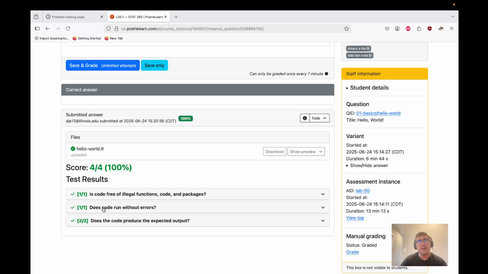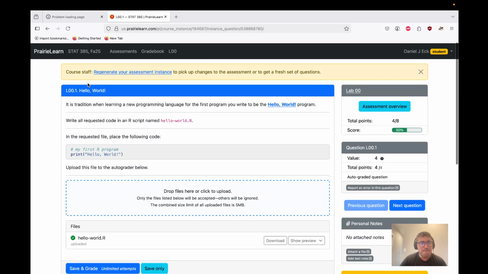Does the code run without errors? We actually ran it. We printed Hello World and it ran, and we know it didn't have any errors. Does the code produce expected output? So the first two are: did you not do anything illegal, and did it run without errors? You could have done anything, right, and you would have gotten half credit, and then it checks whether you did the right thing. Cool.